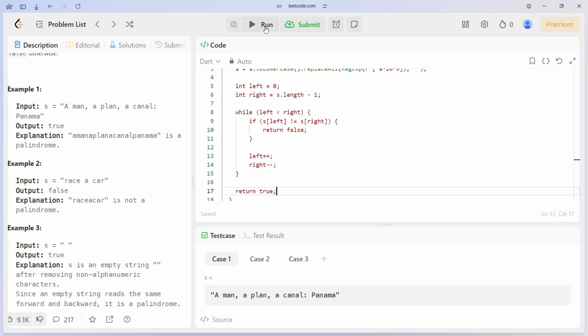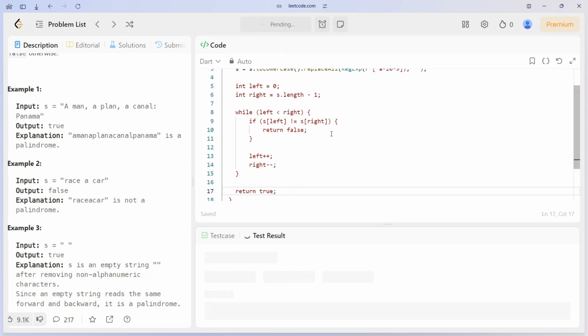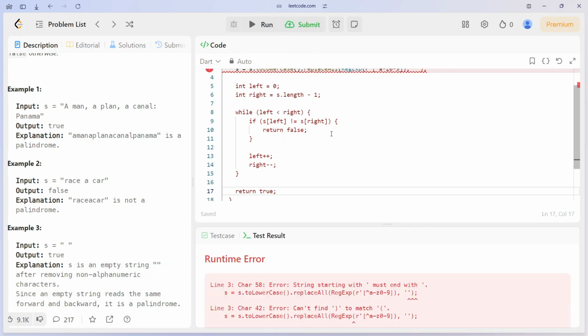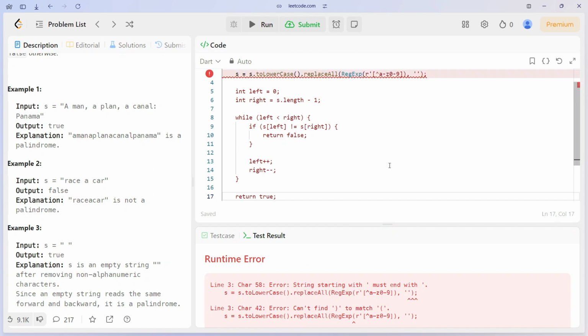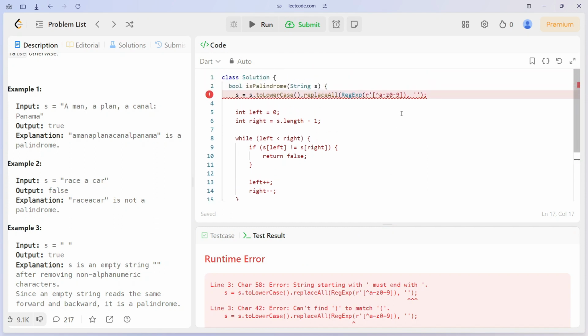Let's run the code. Okay, here we are getting an error. Let's see. Oh, we have missed a single quote over here. Okay, let's run again.